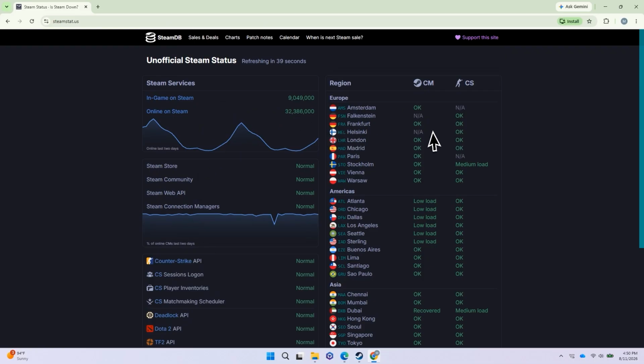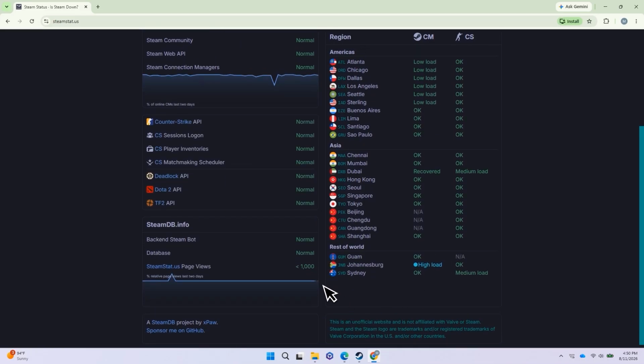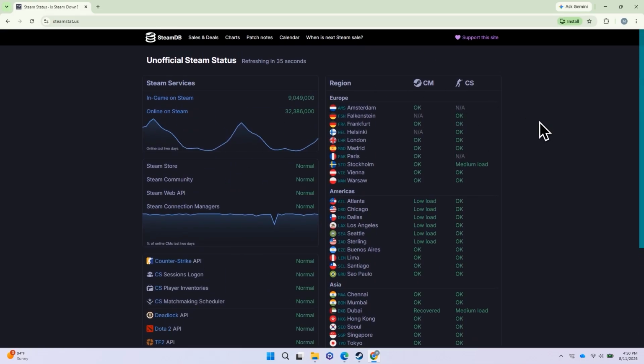As you can see, everything is online and working here. However, if there are any server problems or ongoing maintenance, they'll be shown on this website. If Steam is experiencing server issues, that could be the reason you're unable to log in. In that situation, you may simply need to wait until Steam resolves the server problem. This usually shouldn't take more than an hour or two.